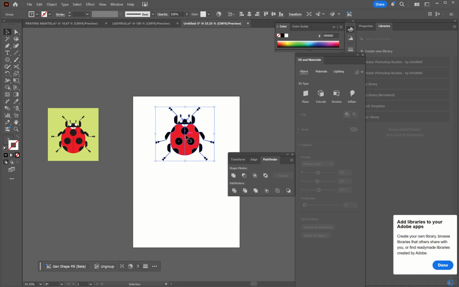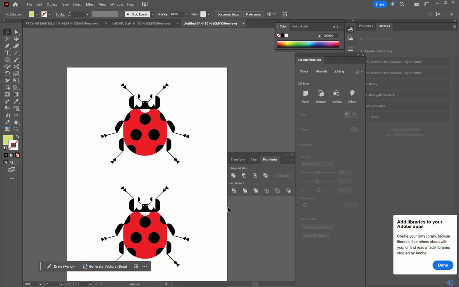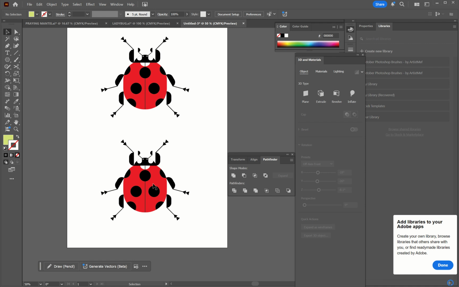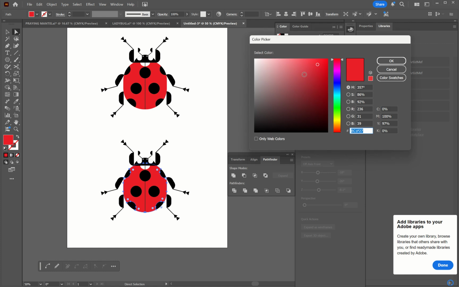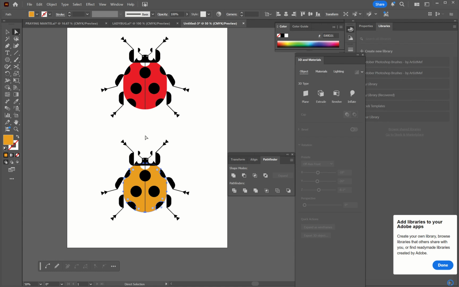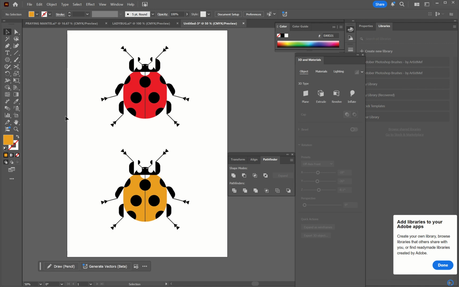I'm going to hold down Alt and drag out another copy because we're going to do two different color variations. To select a part of the group, you need your direct selection tool. So grab your direct selection tool, click on the body to activate that. And now let's make that like an orangey color. Orangey or yellowy color, up to you. And those two ladybugs will be used in the next part of our tutorial when we build a vegetable garden for them.